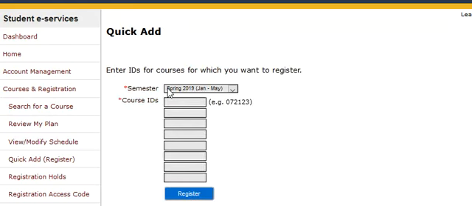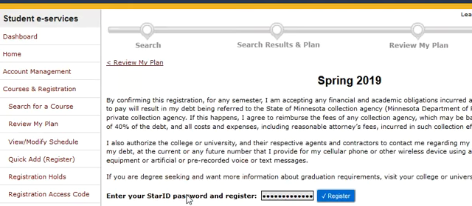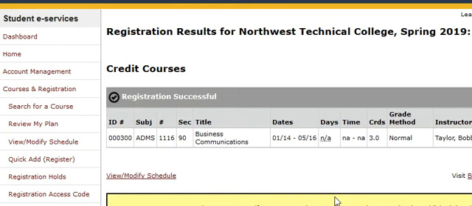Next, choose the semester in which you wish to take your course. In this example, Spring 2019. Finally, input the course ID number for the course you wish to add to your schedule. Click on the blue Register box. Then, simply input your eServices password and click Register. Congratulations! The Quick Add registration is successful.